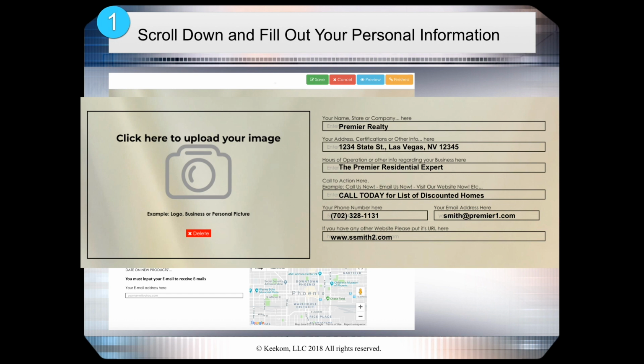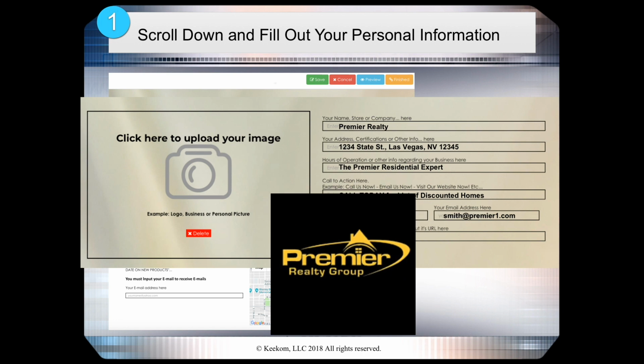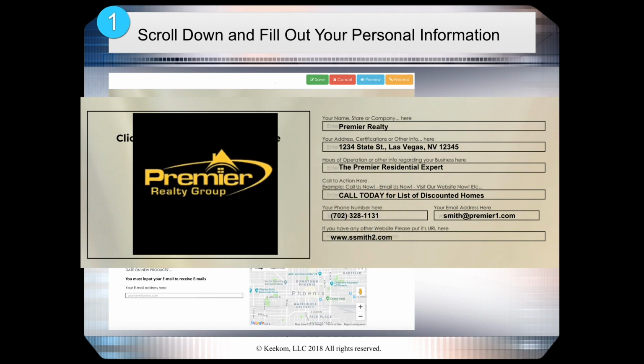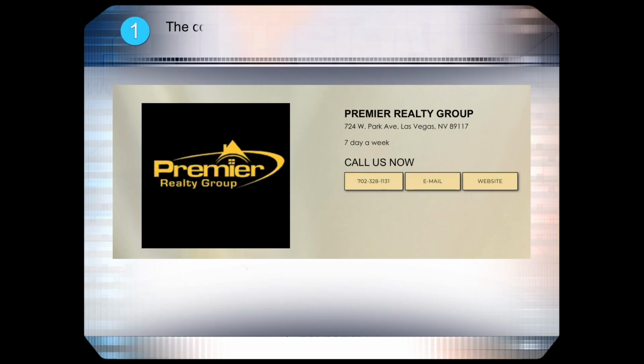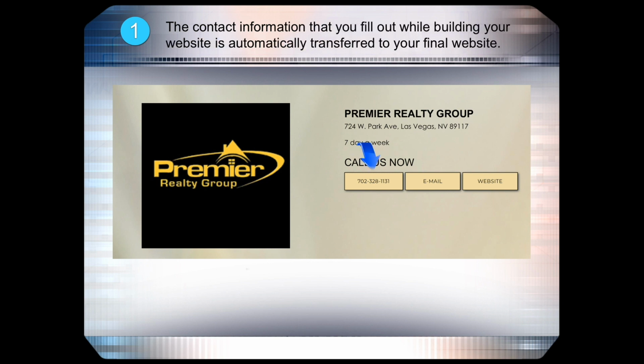Next, you fill in the phone number, your email address, and your website. Lastly, place your logo here for your company, or you can add a photo of yourself. For instance, if you sell insurance, you may want to put your own picture in this spot. Just so you know, the contact information that you have been filling out while building your website is automatically transferred to your final website design.